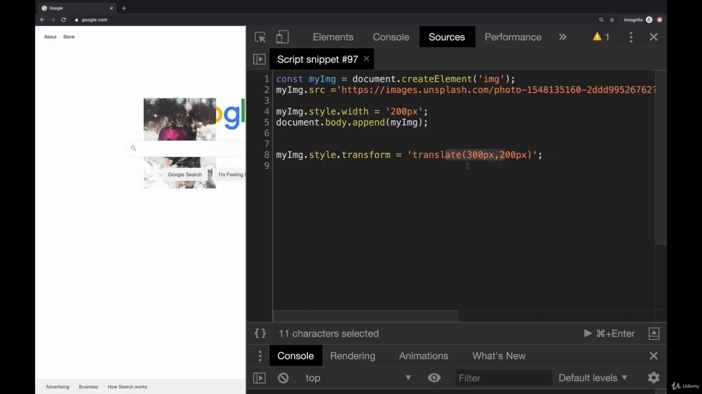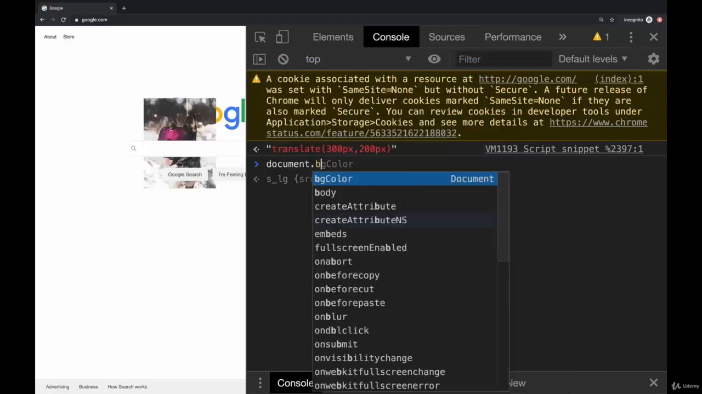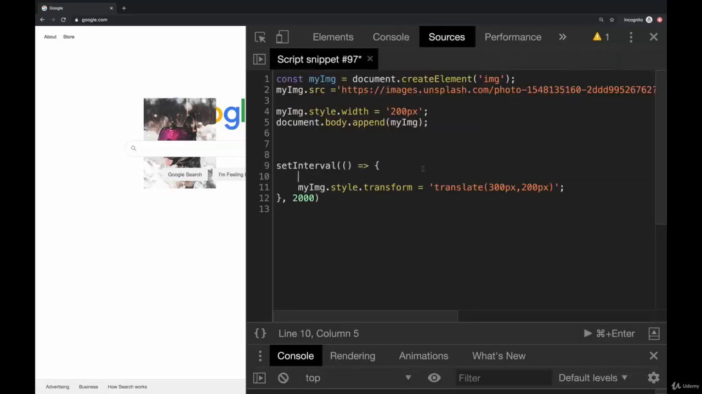Now, if I wanted to do this randomly and I want to repeat it, I could do it using a set interval. So set interval, I pass in my function. I'll use an arrow function just for some diversity here. And we also need the duration, or how long that interval should be. So every 2 seconds, we'll run this code, and we will transform that image, but let's generate 2 random pixel values. And I'm going to use the dimensions of the screen, which I can access using document.body.clientWidth and clientHeight. So that's something we will see and talk about in greater detail.